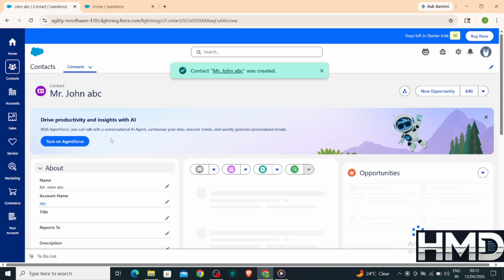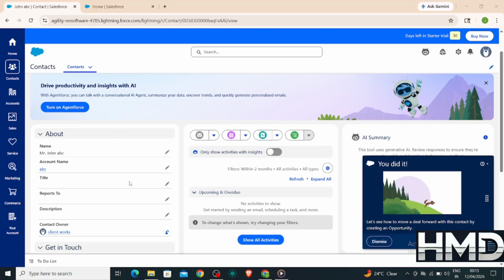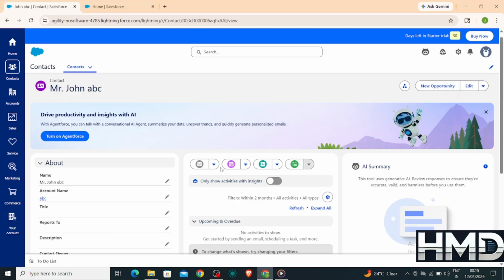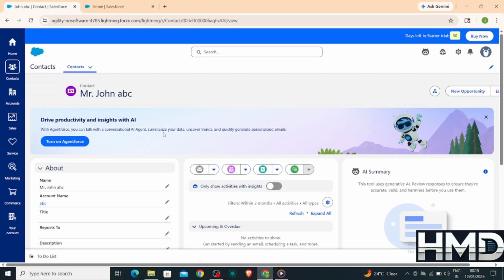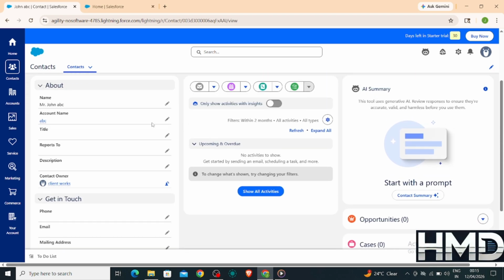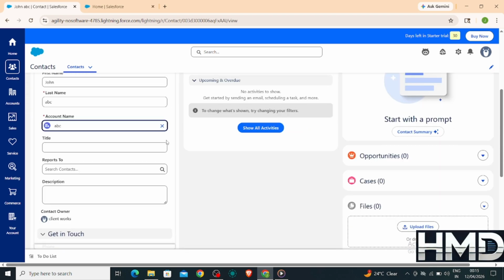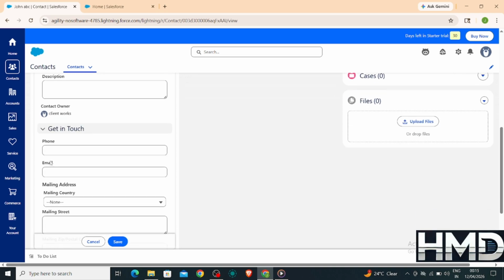After creating contacts, you can easily update them whenever needed. Open any contact record and click on Edit to modify details like phone number, email, or job title. Keeping your contact data updated is important for accurate communication and tracking.